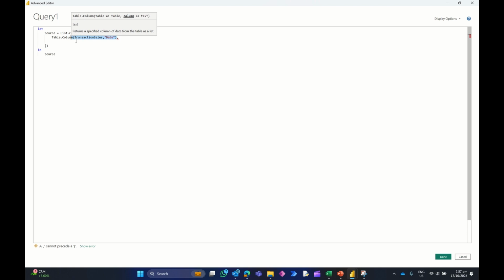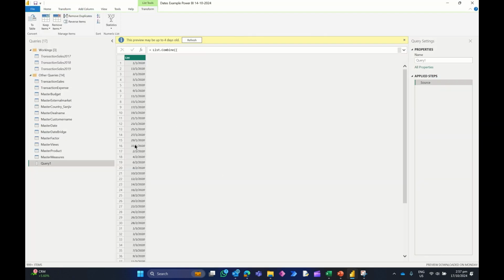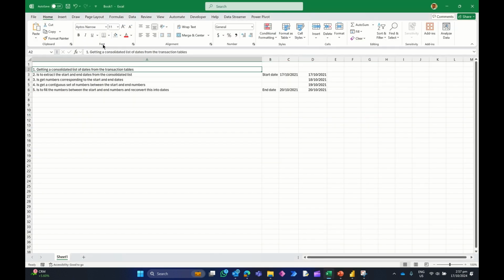So I'm going to copy this over and then hit enter, tab this to be elegant, paste the function over, and I'm going to say transaction expense and refer to the dates column. So I'm going to get a consolidated list of dates called source from these two date columns. If I click done, there you see the consolidated list of dates. So if I go back here, I get this consolidated list. I'm going to mark it in yellow.